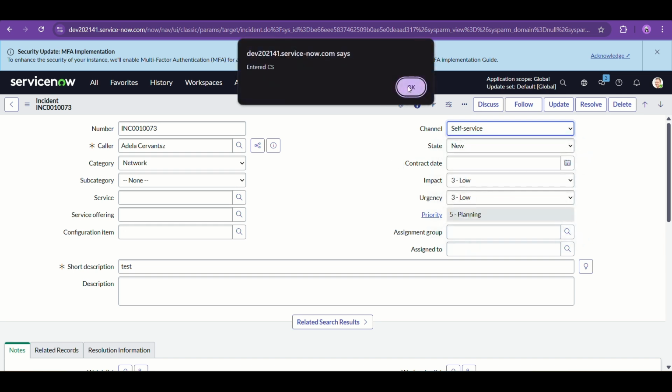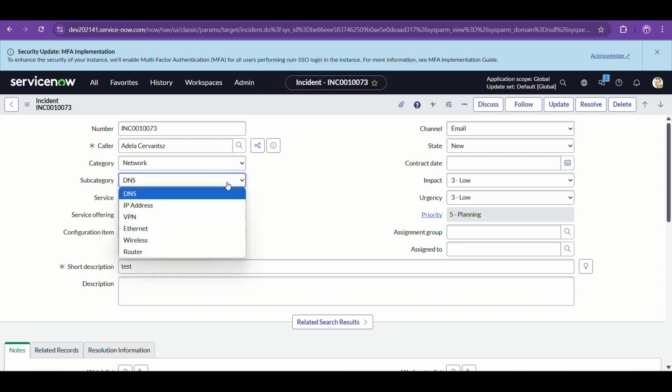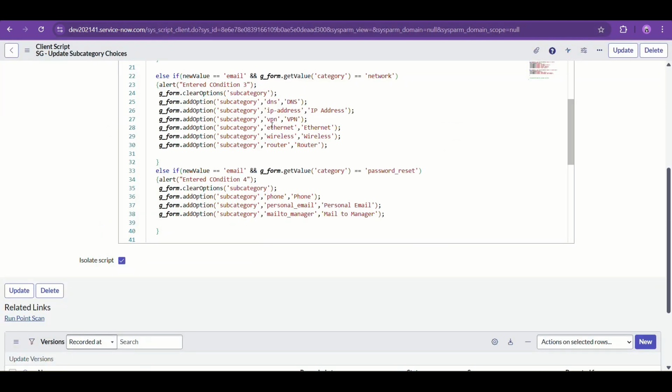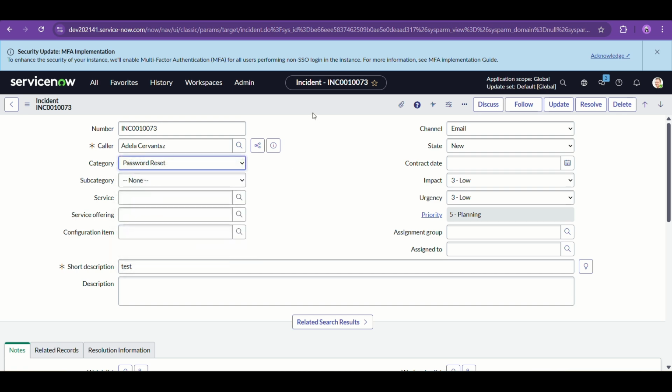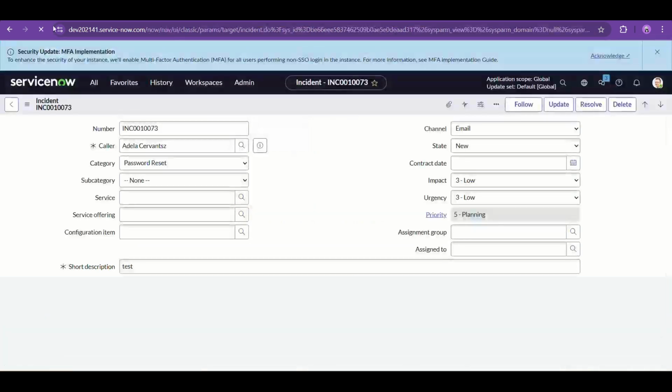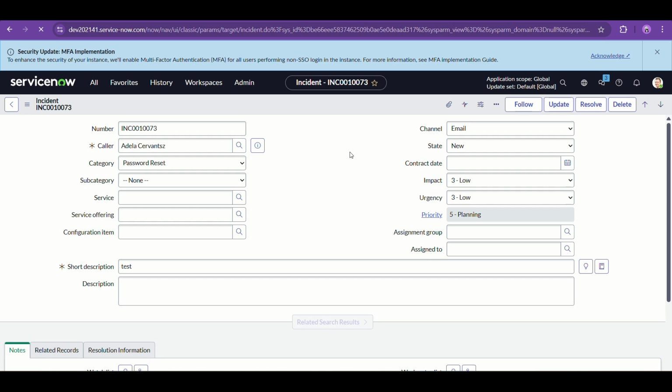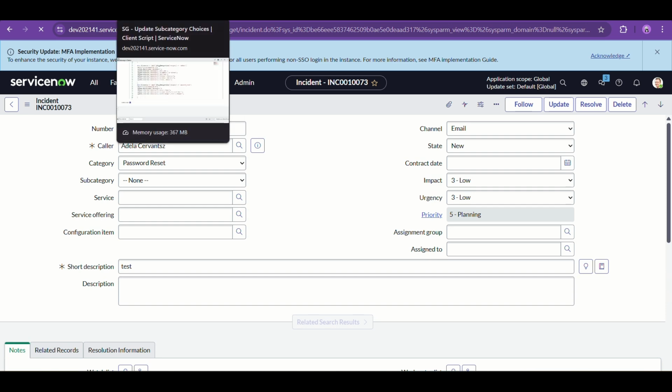So it has entered the client script, entered condition 3, which is as desired, and here I am having DNS, IP address, VPN, ethernet, wireless, router. Now let's change it to password reset, which is our condition 4, and save the form. Now again we'll test it out. I guess the form is still saving. Let's wait for it to load completely.